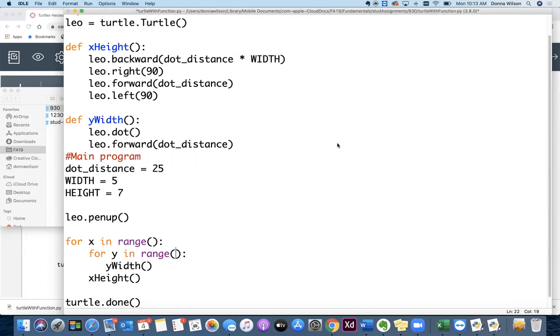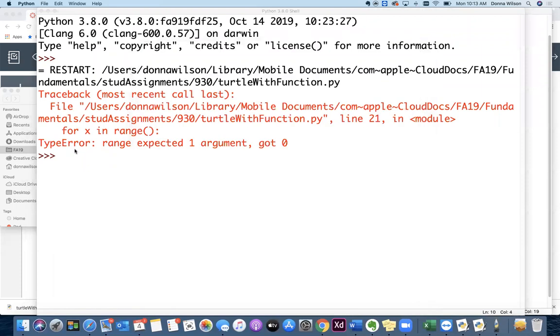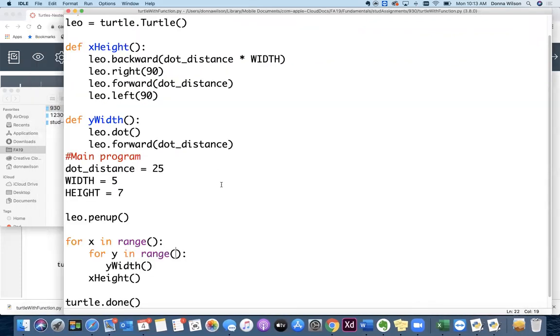No, it didn't. It says for x... Range expected 1 argument, got 0. So he did have to put them in there, but you should have had to put them here too. I'm not really sure. You should have had to pass for x in range height, and it says you're passing. And here is this telling himself what loop he was in when he did the concept.